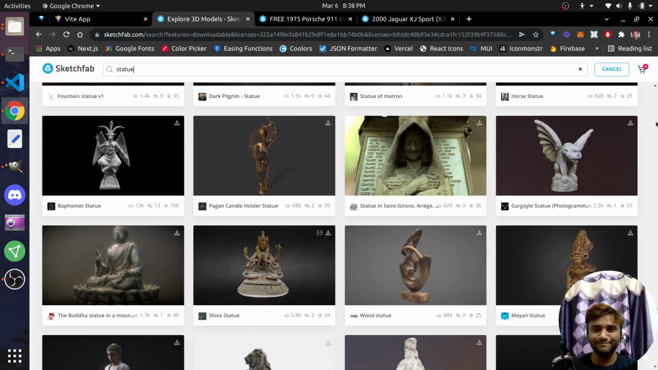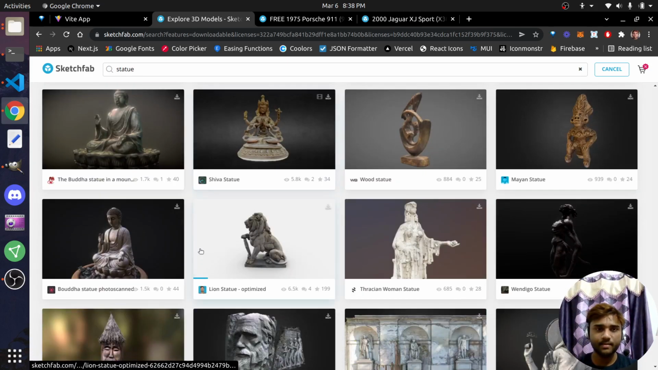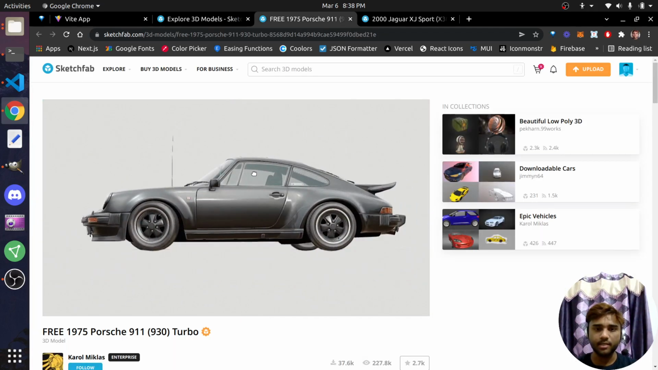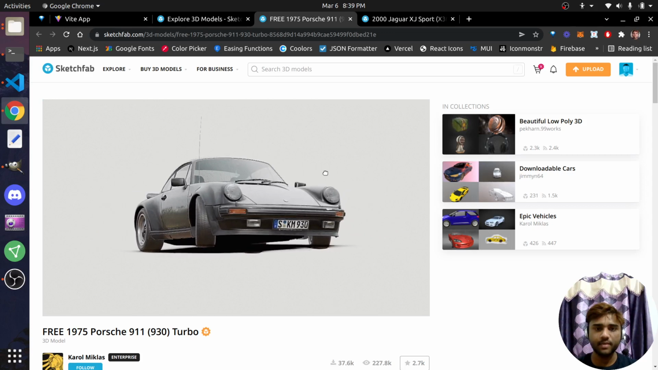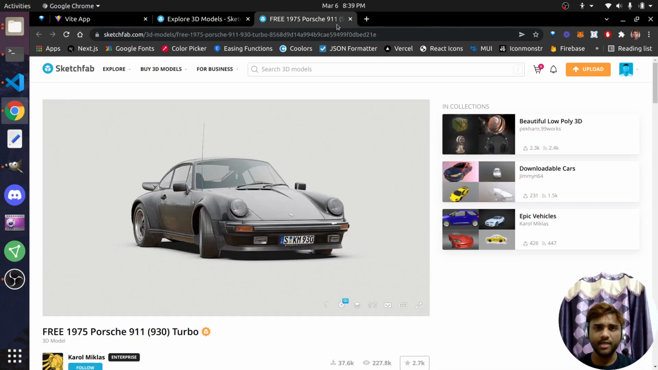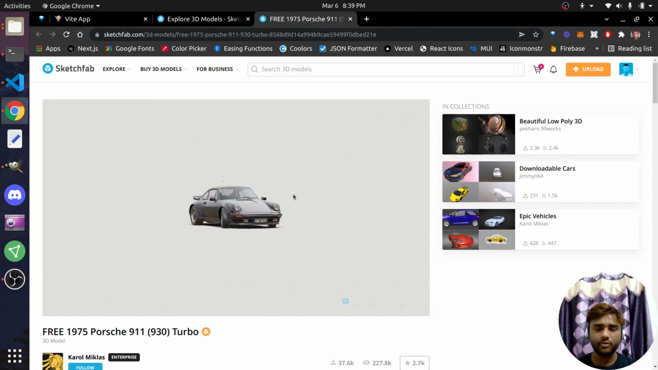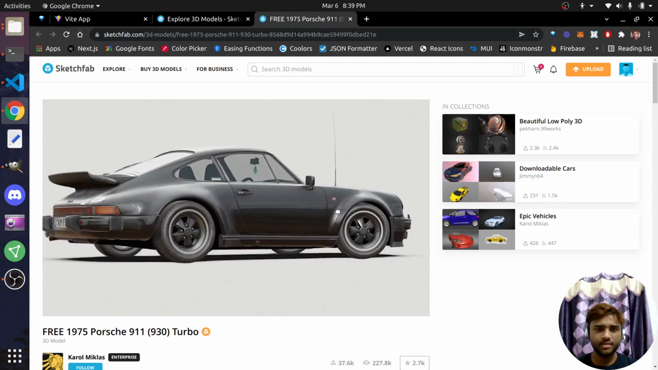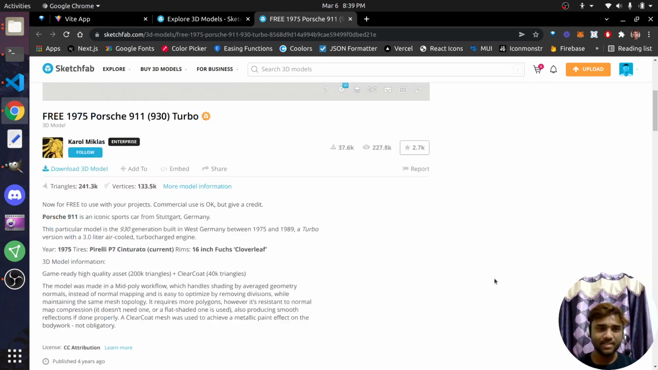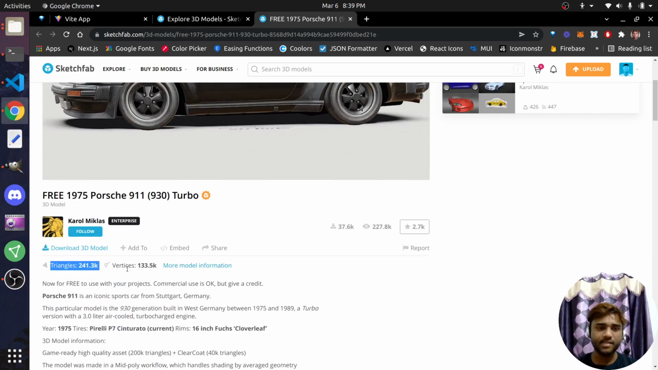This is cool. Okay, I think we can go with a car. Oh, whoa. Okay, this is a real high definition car. Maybe we can use a car. Okay, let's go with this 1975 Porsche model. It looks really amazing. But it's going to be huge in size, and I can tell that.